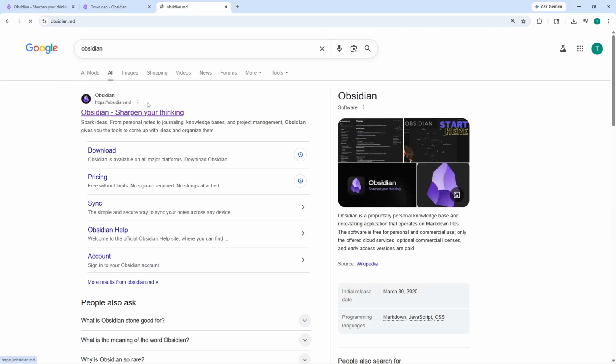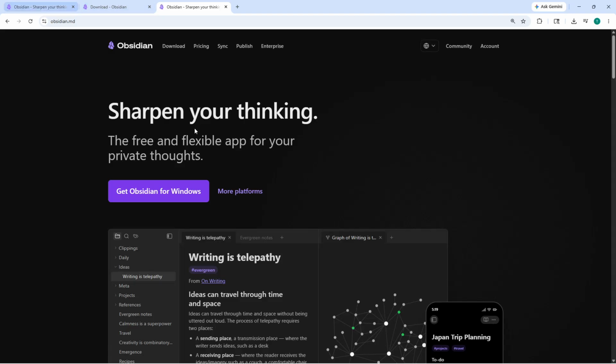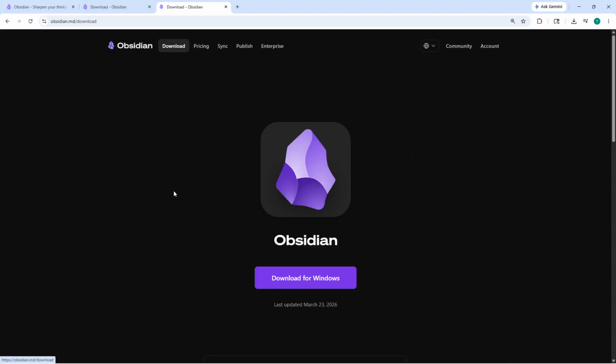Once you're on the homepage, look for the download button. It's usually easy to spot and will take you straight to the download options. Click it, and you'll be presented with versions tailored for different operating systems.